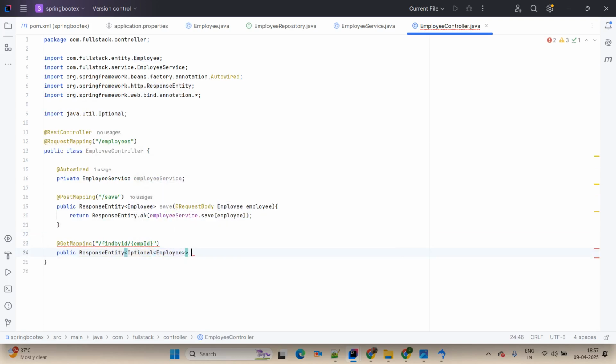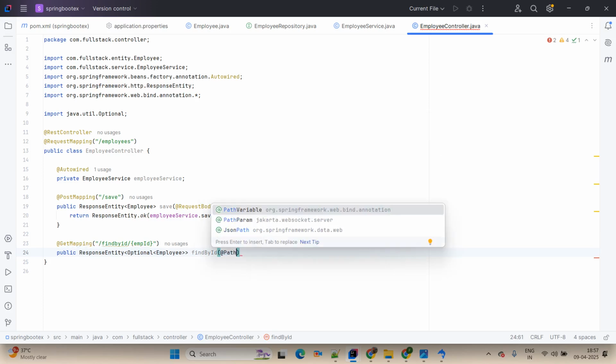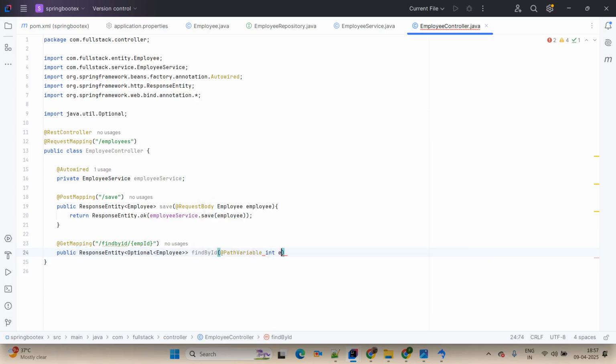Then simply say findById, we are passing a path variable. I am giving an integer type empId as input. Here we are using a path variable, so whatever variable name you give, you must pass the same name with the requested URI parameter, and this must be present. Okay, line number 23, empId must be present because we are using a path variable.